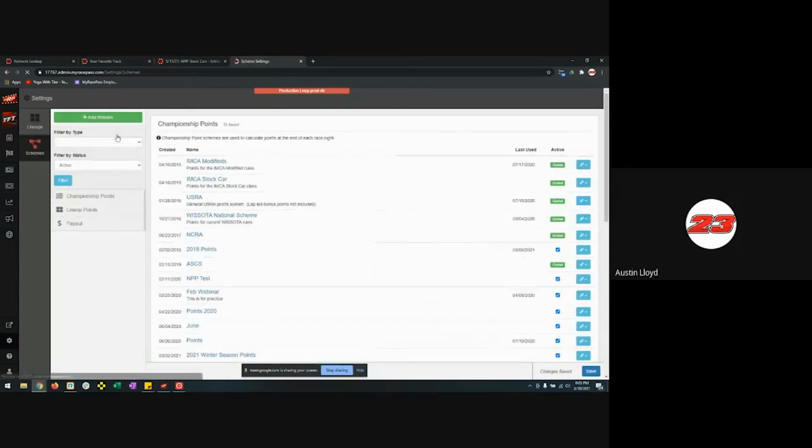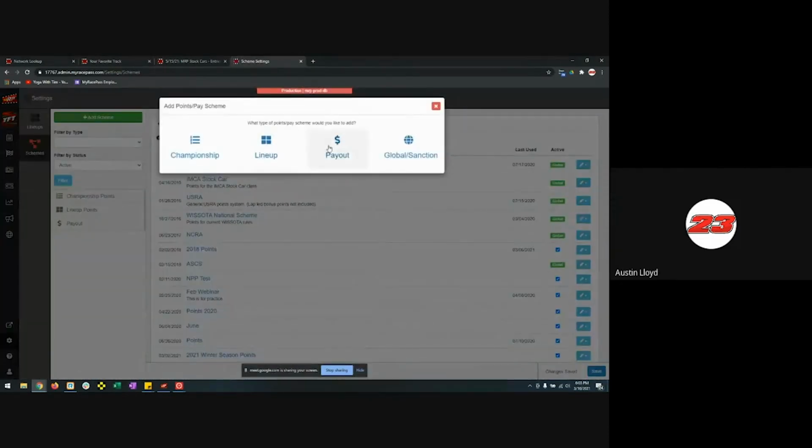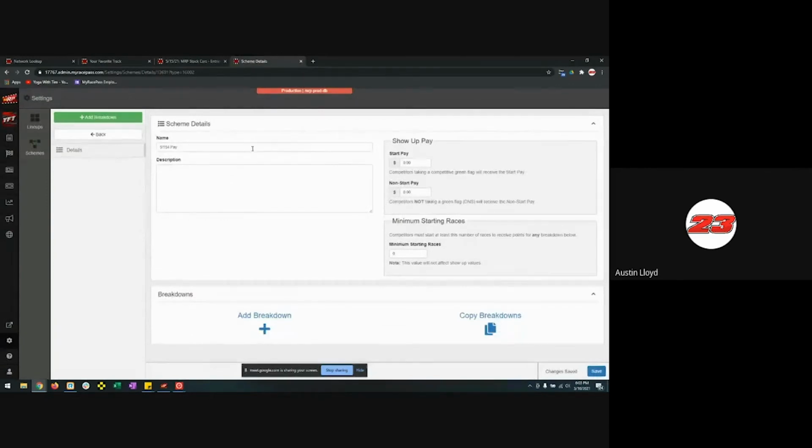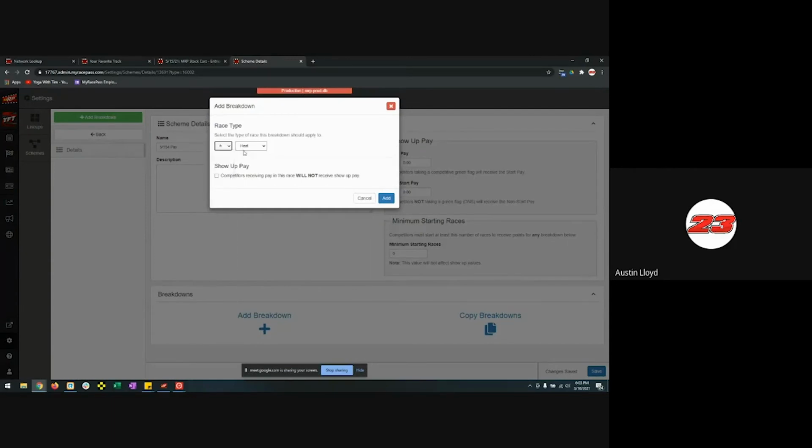Perfect. If I do a pay scheme, it works much the same, very similarly. Start pay, non-start pay for DNSs. Minimum starting races to receive pay. I don't know if that has ever come into play, but potentially it could.